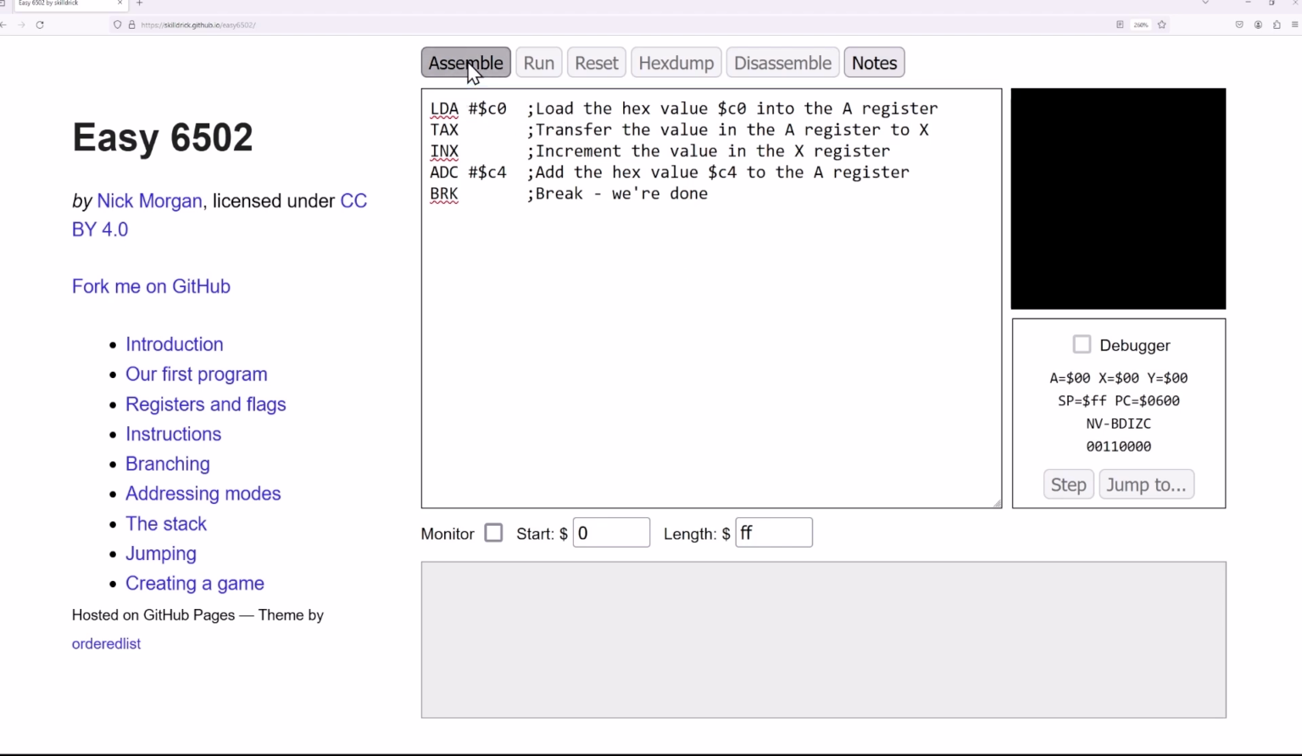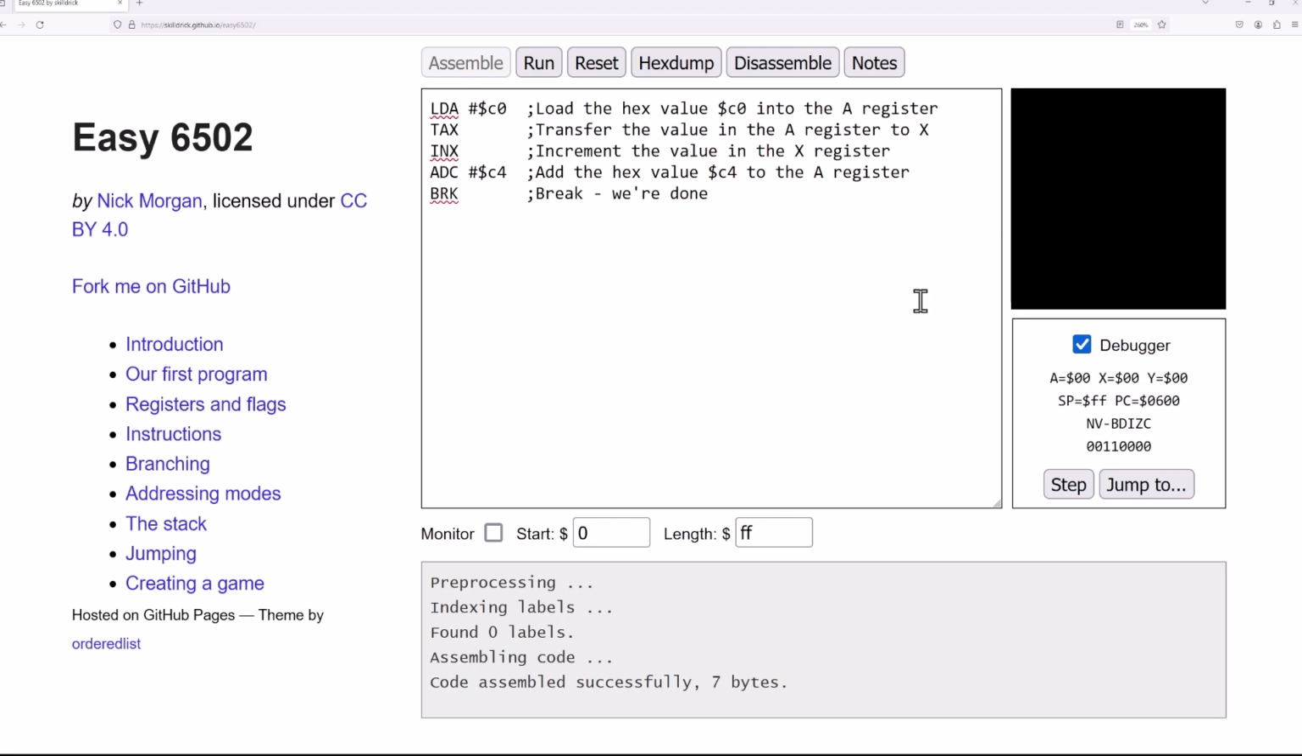I'm going to assemble this. It is going to assemble itself correctly, and I don't have any need of monitoring the memory. I'm just going to be using the debugger, because this is not about the memory, this is about the registers. It doesn't load anything to the memory. So first, when I start, my program counter is 600, so this is the start of the program.